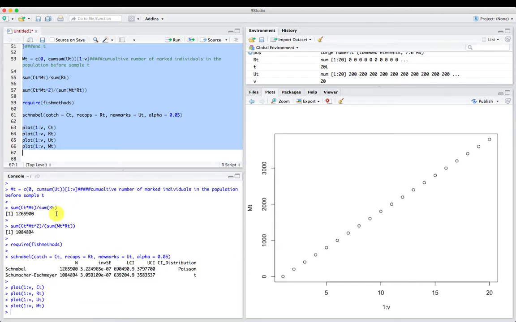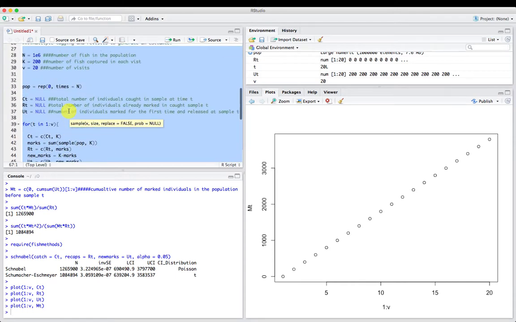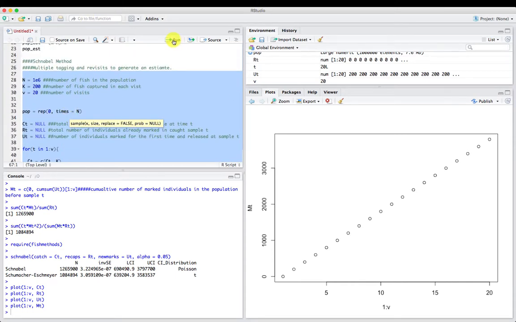Okay, so what's your estimate here? Your estimate is 1.2 million. This one is about 1,000,000. Their lower confidence is 690,000. Upper confidence is 3.7 million. So yeah, the real number is 1,000,000, and you guys can play around with these numbers to see what you need to actually get good estimates of fish populations.